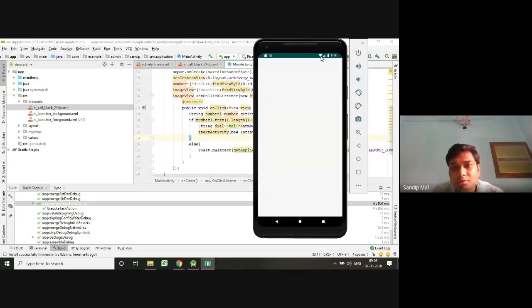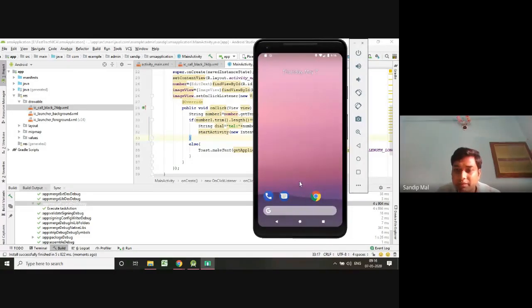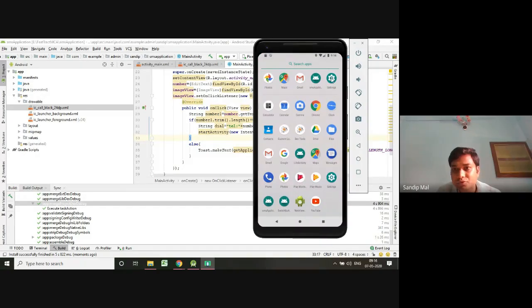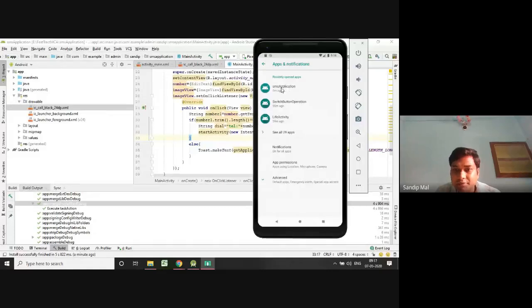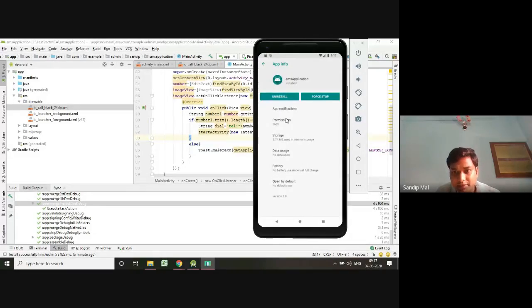Now it is going to install. You see. Okay, this is the GUI. If you click on this image, then the call will be placed, if you put some number. Now before that, first we need to give the permission. Later we'll see how to give that permission automatically, so that every time we do not have to go to the settings and check this one. It will take the permission automatically. Next we'll see that.